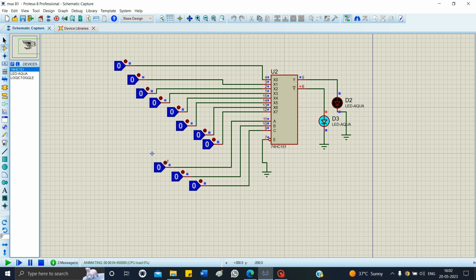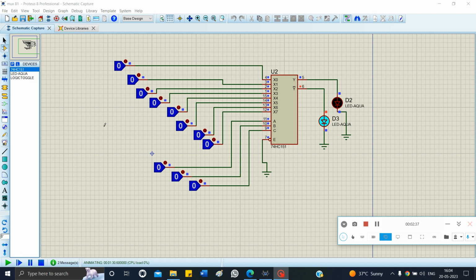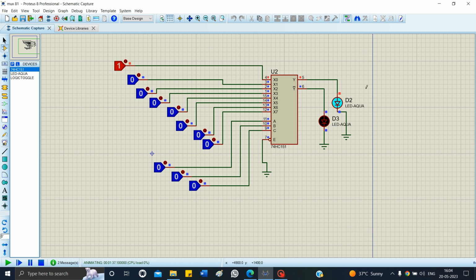Initially we have applied 0 0 0 logic to the select lines A, B, C. If we select 0 0 0, then X0 is selected, meaning pin X0 is selected. If we apply 1 to the pin, then we get output at Y, and other conditions are don't care. If we apply 1 0, another 2 1 0, that does not affect our output, meaning other than X0 all conditions are don't care. If we push it to 0, then the LED will turn.